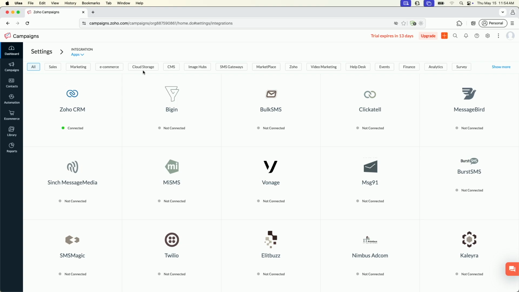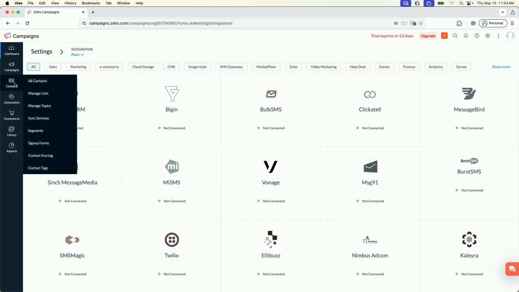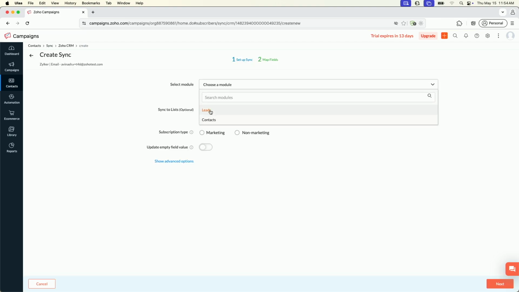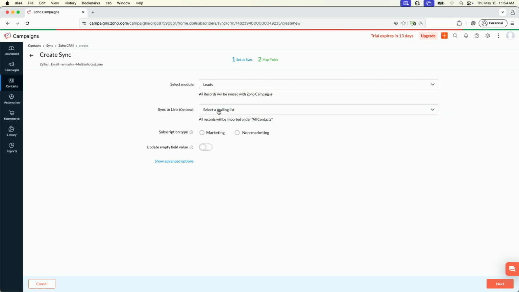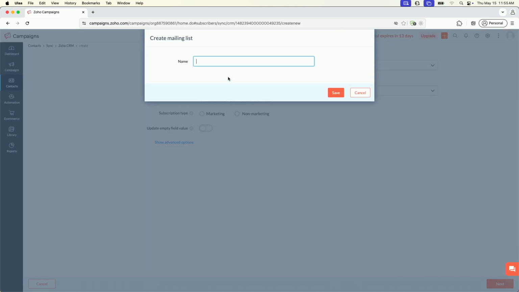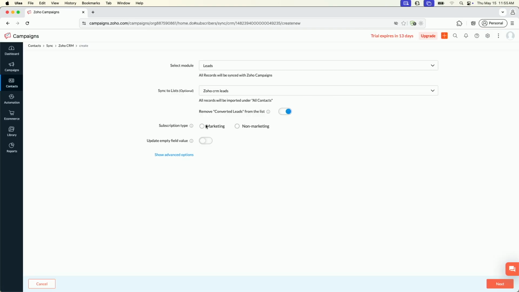Now we have to bring the leads, right? We have just connected these two applications. In order to bring the leads, we can go to contacts and we have sync services. Sync is a bridge between these two applications. Click on new sync, choose which module you want to bring, leads, and select a list. If you have a list, you can select it, or you can just create a list directly from here. Choose the subscription type and next.